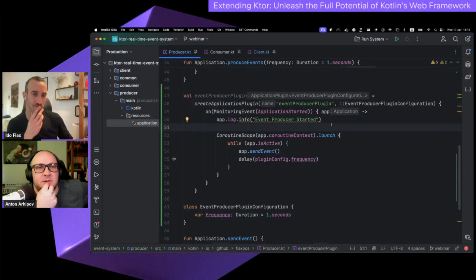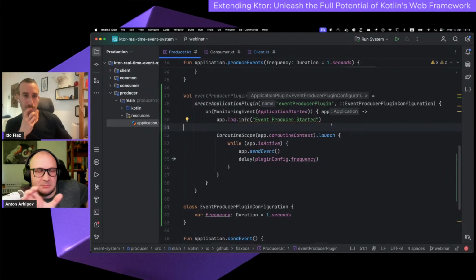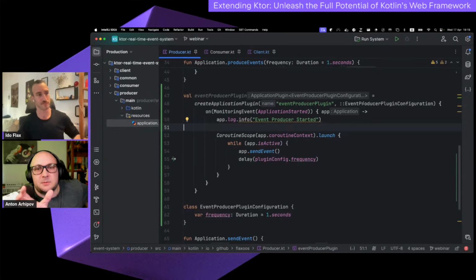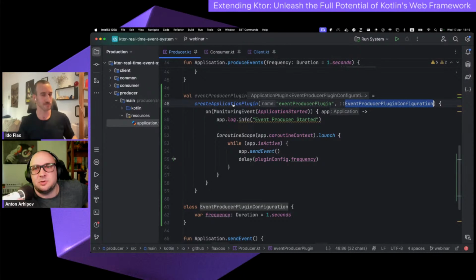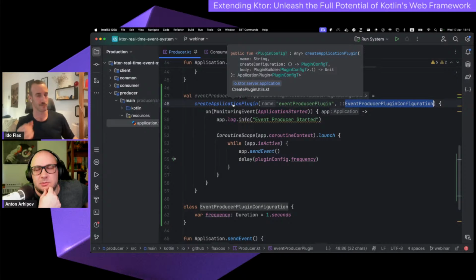A few other remarks. The syntax colon, and then the class name or the type name. Some people might not be familiar with that. It's not just a lambda. It's actually a callable reference, something that we have in Kotlin for functions and also for the constructors.